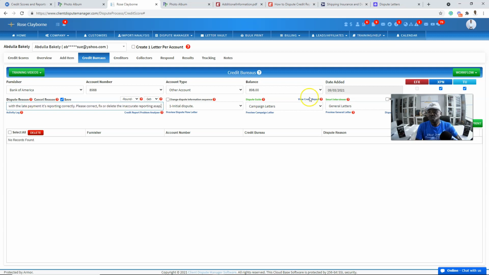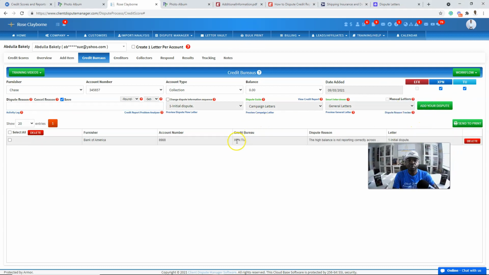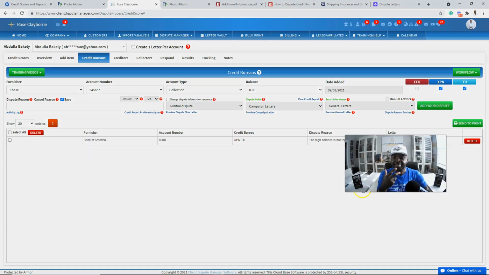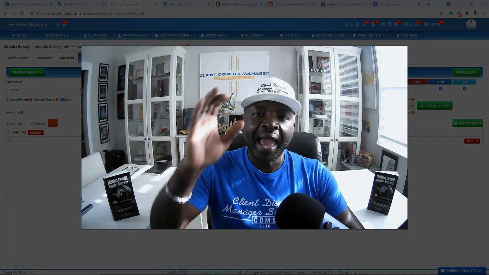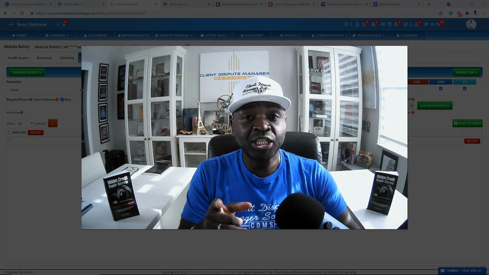That's it. So then what we want to do from there is click on add your dispute. Okay? So that's how quick it is. That's how quick you can add a dispute and create dispute letters inside of the Client Dispute Manager.